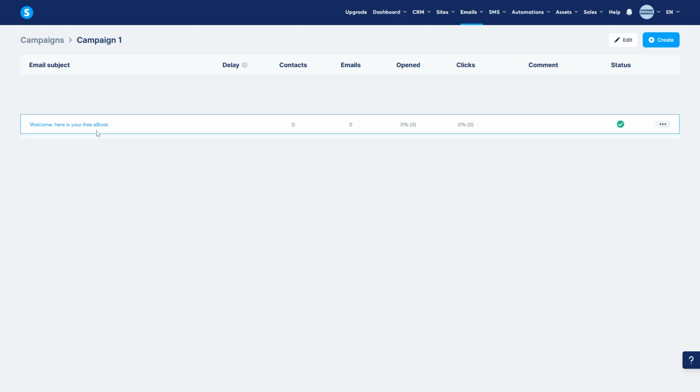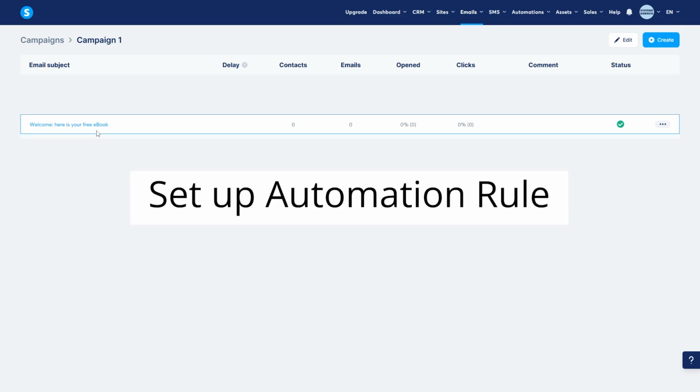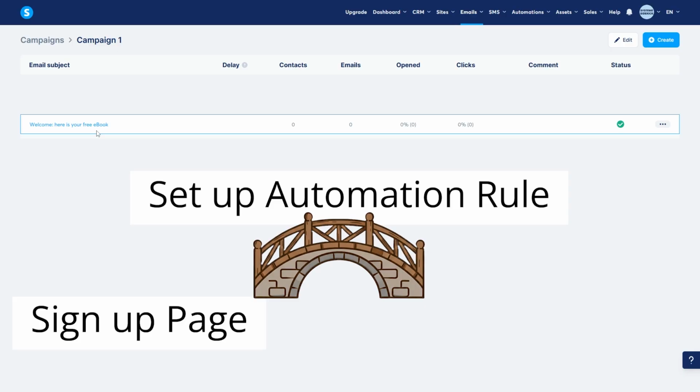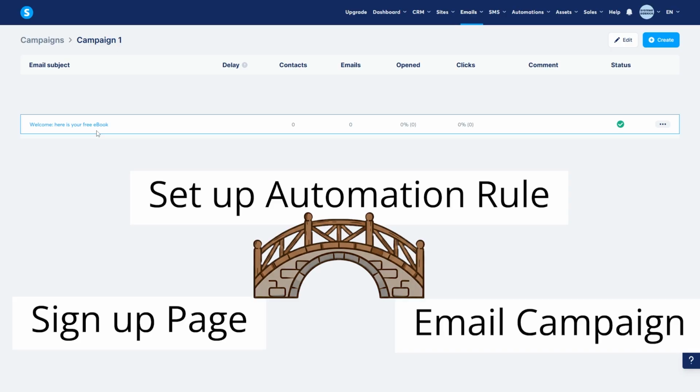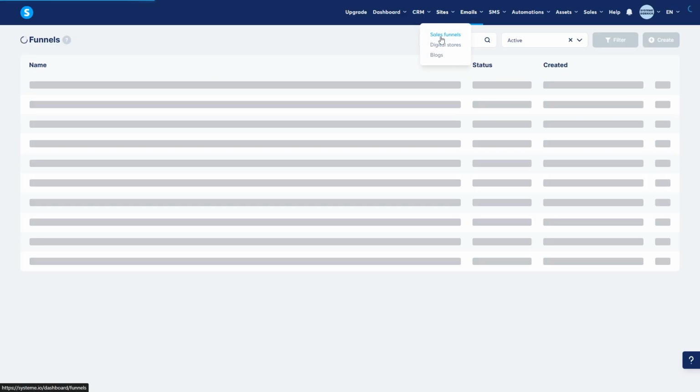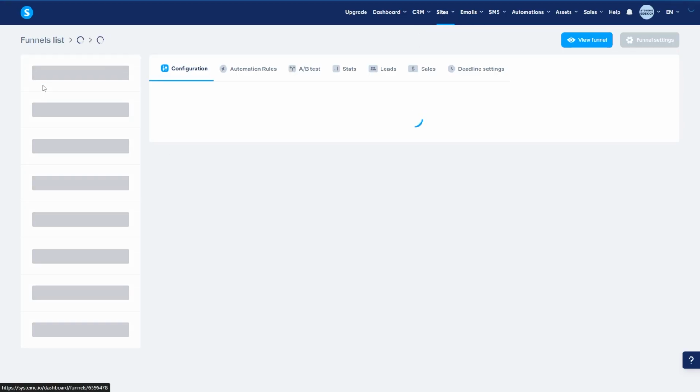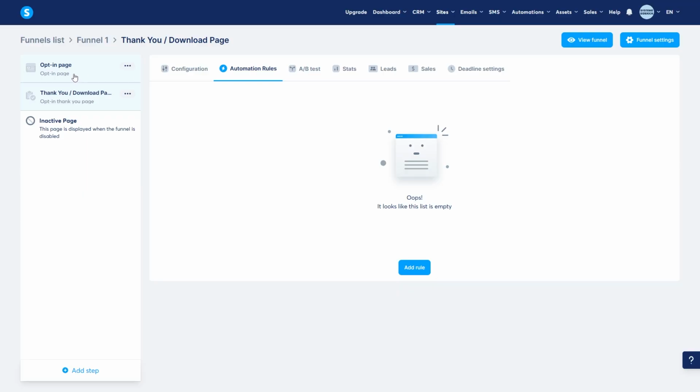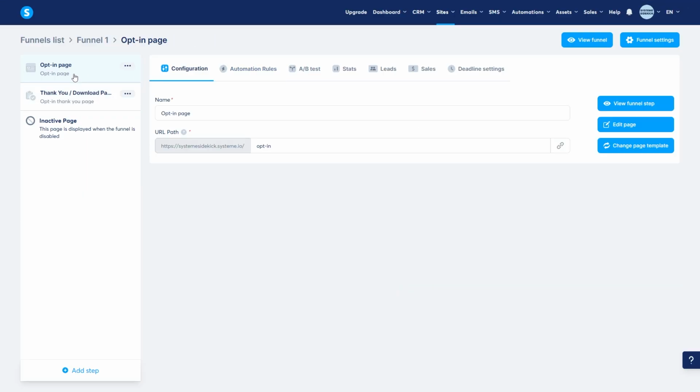Now, in order for this email to actually send, we need to set up an automation rule. That automation rule is going to link the sign up page to the email campaign. So we need that bridge so that whenever someone signs up through the landing page, they automatically get enrolled into our email campaign. So let's go back to Sites, Sales Funnels, and click on our funnel we created. Make sure that you have opt-in page selected because this is where the action takes place. This is where we get the first name and email address.